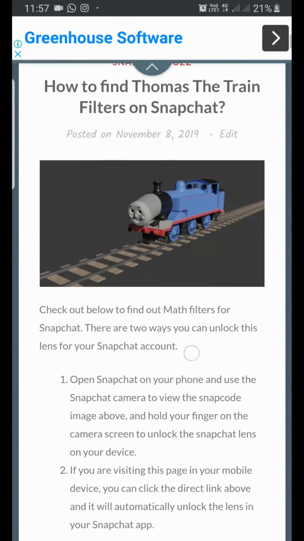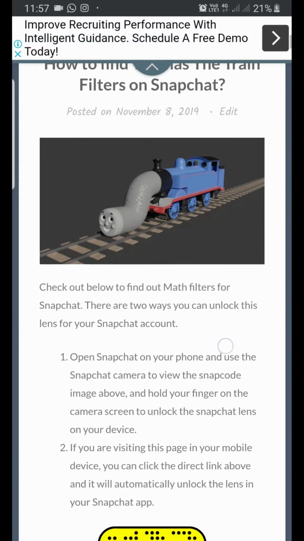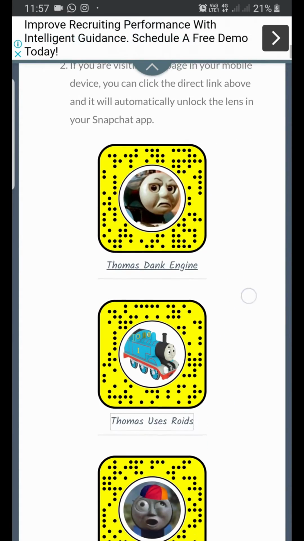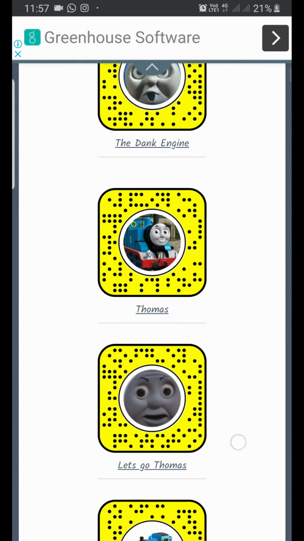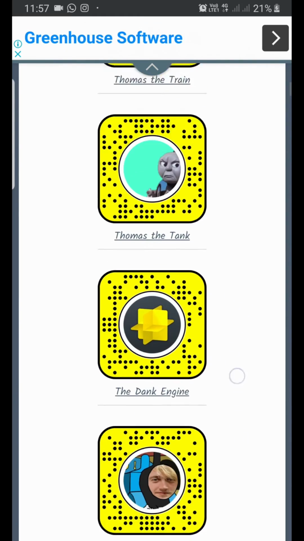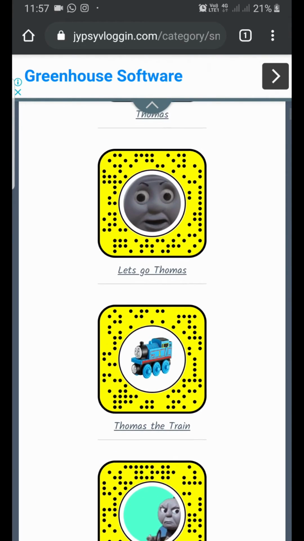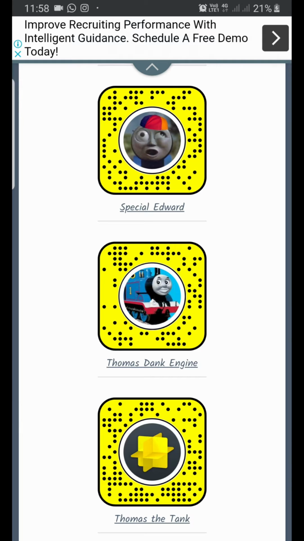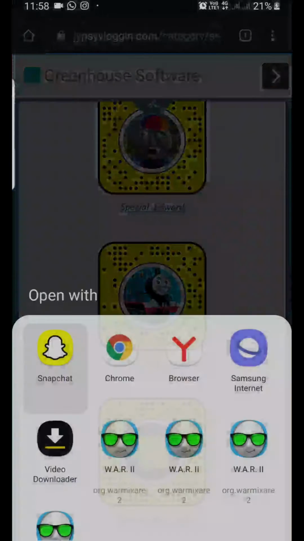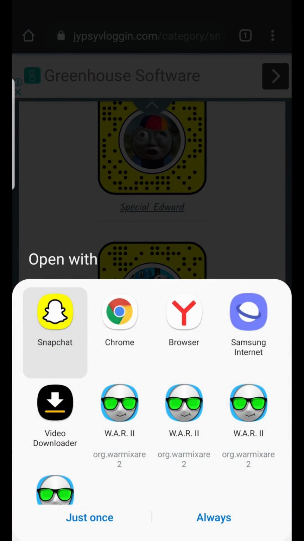Okay, so this is one method, and the second one, you can visit my web page. I have already this site open. I'll give the link to this site in the description box below. You can find Thomas the Train filters here. To try this filter, you just have to scan the snap code, or you can tap on the link below and it will open in Snapchat.